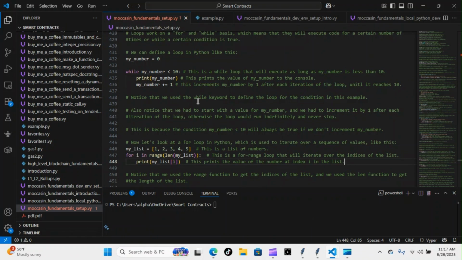So notice that we used the while keyword to define the loop for the condition in this example. You can see our while keyword here. Also notice that we had to start with a value for my number. You can see here my number equals 0, and we had to increment over it by 1 after every iteration. Otherwise, the loop would run indefinitely and never stop. So you can see here my number plus equals 1 is going to increment the number after every time it's printed, it's going to get added by 1. Otherwise, it'll just keep printing 0, 0, 0 indefinitely, because 0 is always going to be less than 10.